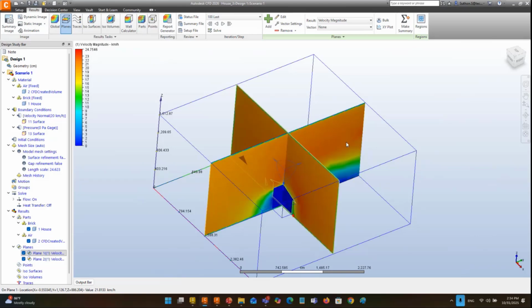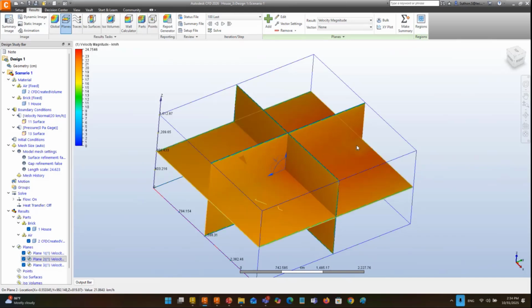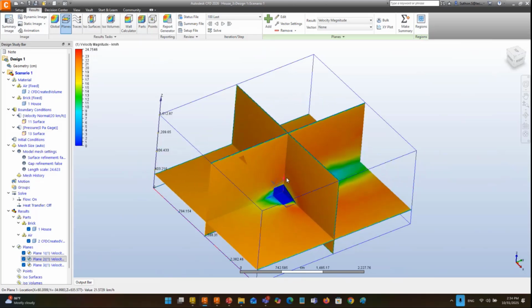perpendicular to the Y axis here. And then I add more. I would like to make it perpendicular to the Z axis here. So I have these three planes, cutting my house to see what's going on in our model. And this is going to be three planes.